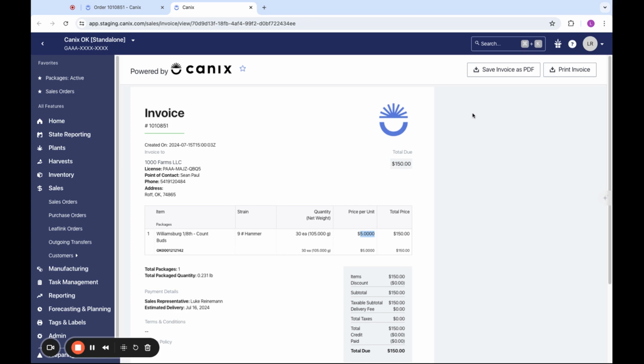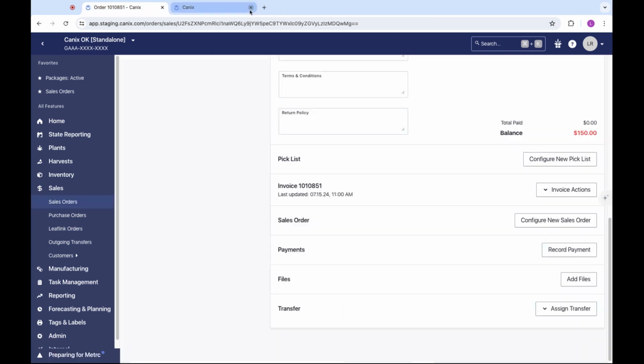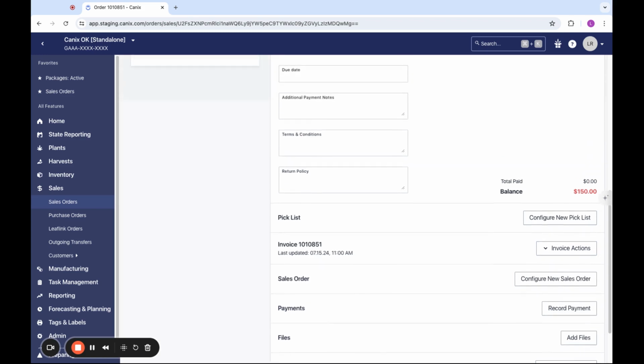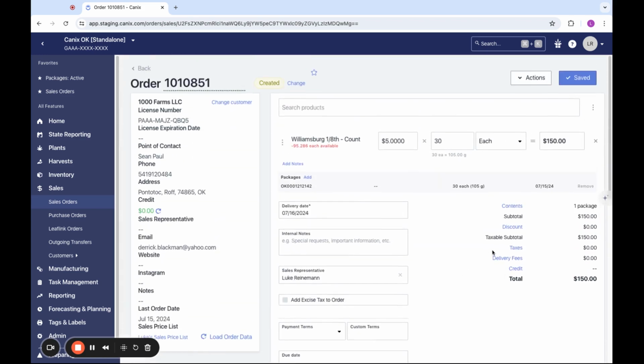Once we have invoiced, we can do the same actions we have previously, which is saving it to a PDF, printing, and coming back to the invoice actions, being able to send via email or copy link. Configure sales, new sales order is still supported with the case and unit functionality, as well as our accounting integrations. We just need to send this to account-based item on the Sage Intacct or QuickBooks Online side, and that will be able to be sent over as an invoice on the accounting integration.